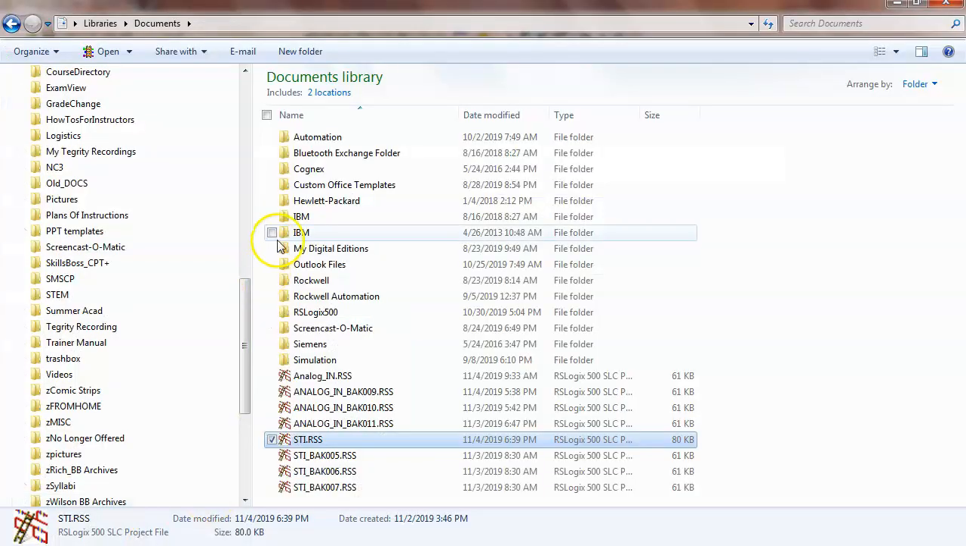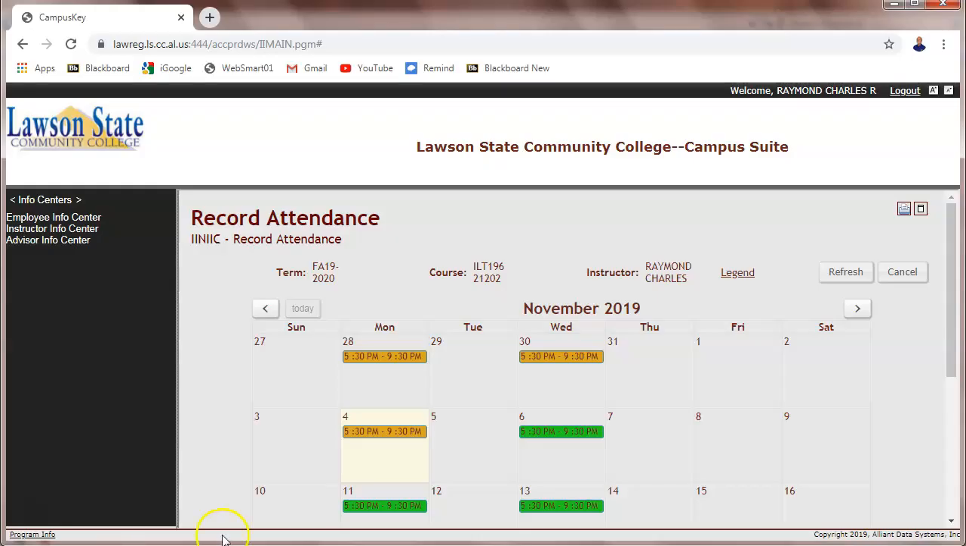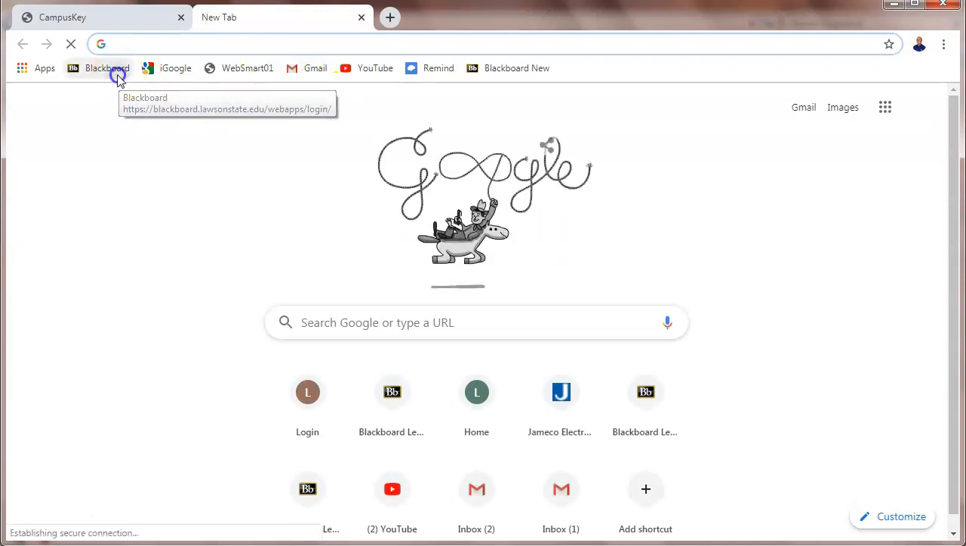So being able to look at that. If you need more information about an instruction, guys, you need to go to Blackboard and go into what? I think it's in the reference material.